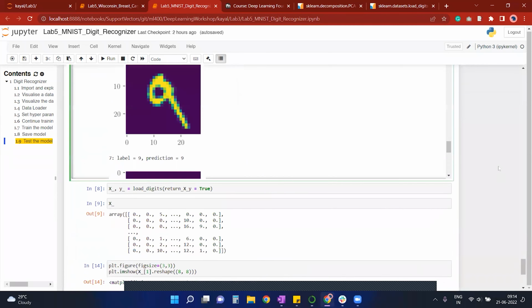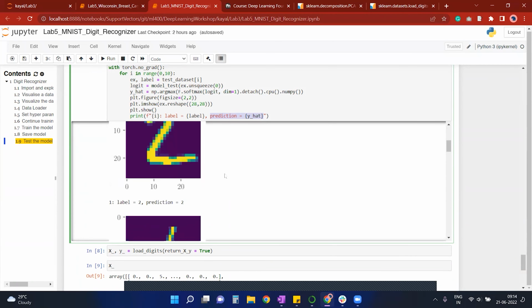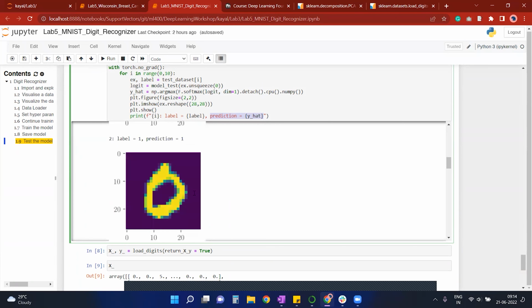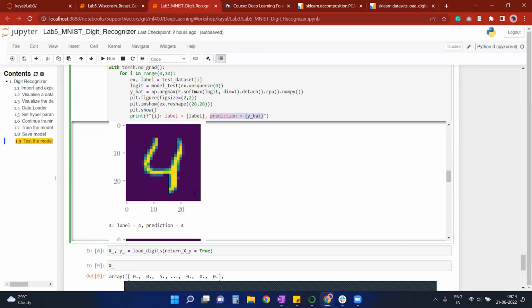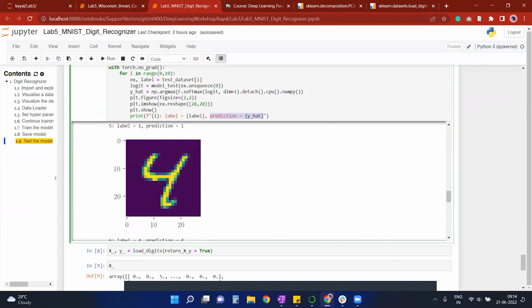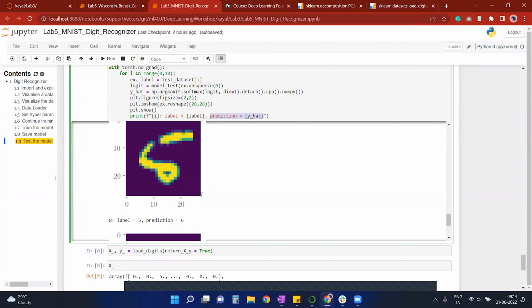So, okay, we do see that there are some errors showing up here. 7 has been predicted correctly. 2 has also been predicted correctly. 1 looks good. 0 looks good. 4 looks good. 1 again looks good. This curly 4 also looks good. Okay, this is 9.